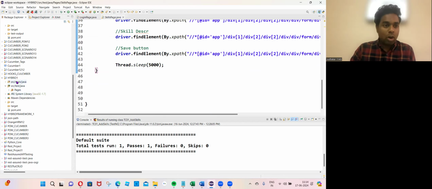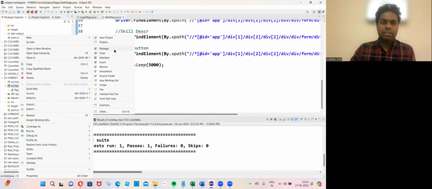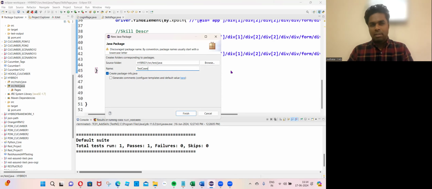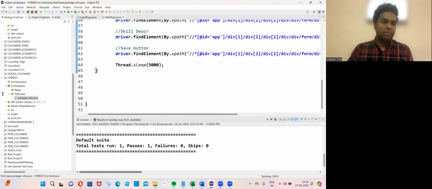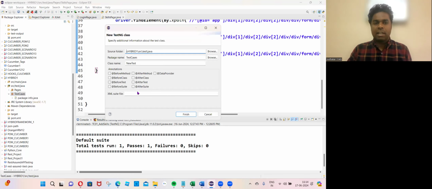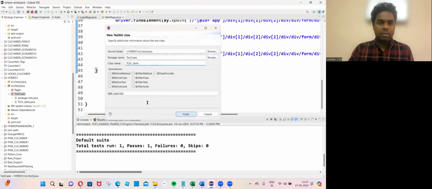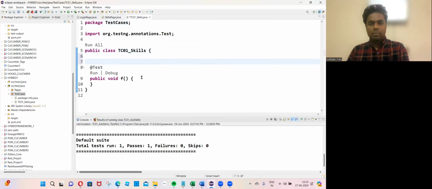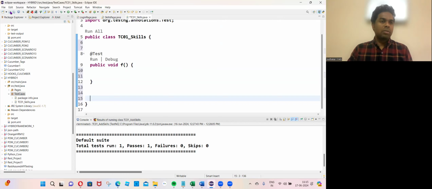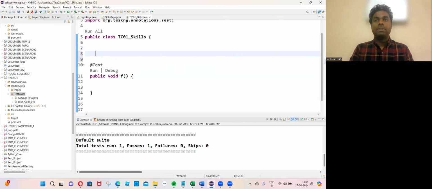Now I want to create a package called test cases. So let me create a package. New package, test cases, and I'm clicking on finish. In this test cases package, I want to create a TestNG class file. How to create the TestNG class file? Right click, go to TestNG, click on create TestNG class and give TC01 underscore skills, and I'm clicking on finish. Okay, so I want to declare my WebDriver object.